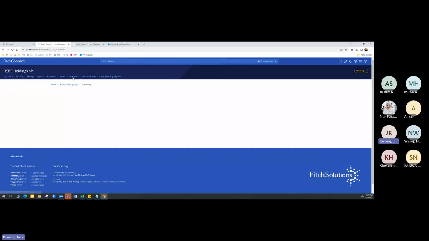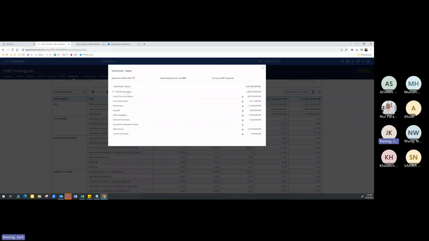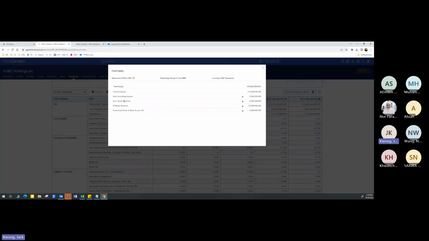I just use one of the banks here. So it does give you some, like if you go into here, you click into here. Each data point here, you see it is blue. That means we provide data transparency, where you can see all the breakdown of the data points.